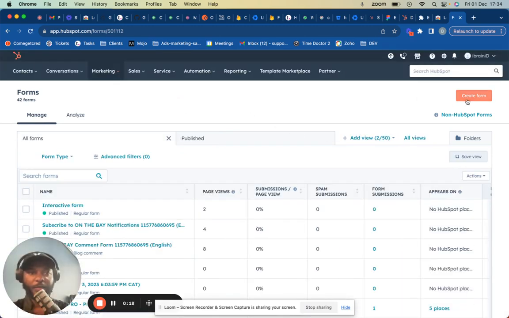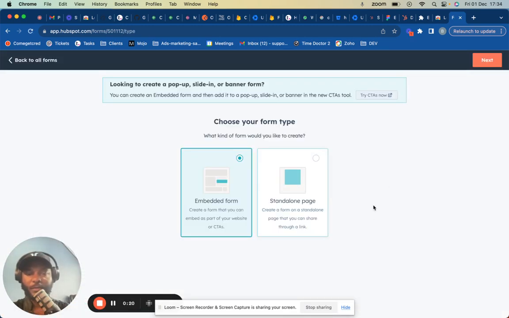and then in Forms, you click Create form, and HubSpot gives you two ways of creating a form. So you have an embed form, and then you have a standalone form. As you can see here, an embed form is a form that you can embed as a part of your website or CTAs. The standalone page is a form on a standalone page that you can share through a link. So we're going to create this one, the embed form.